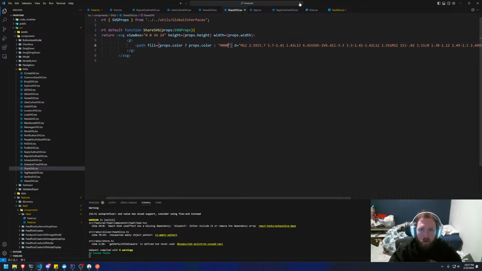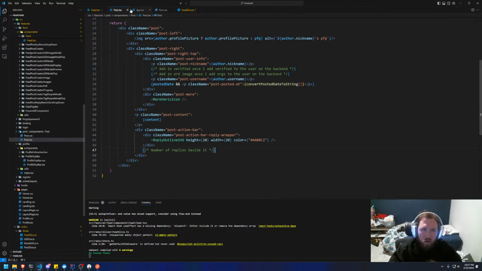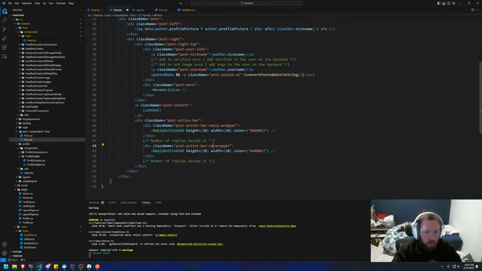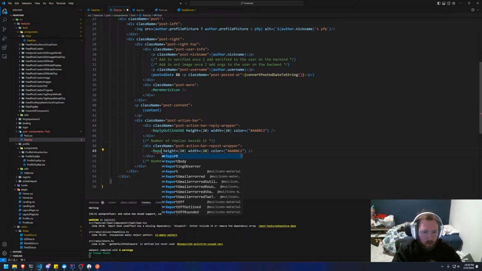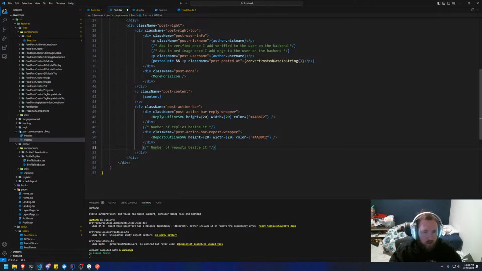Okay, so now we've got all of our SVGs. Let's clear out this stuff. There's going to be a lot of copy pasting going on here. So next, we'll copy this and paste it. This one will be repost wrapper, and this will be the repost outline SVG. It's going to have the same thing, and the number of reposts. And then next we'll have our like. So this will be like outline SVG.